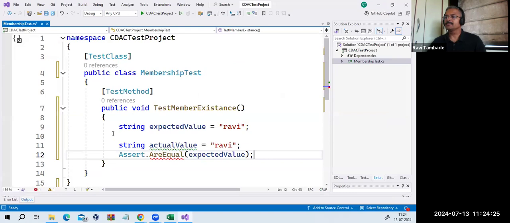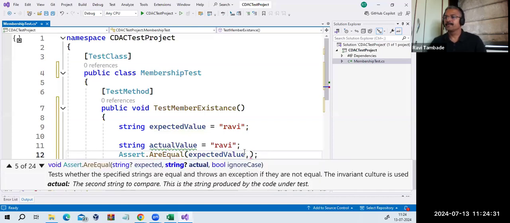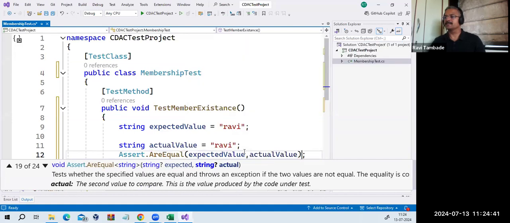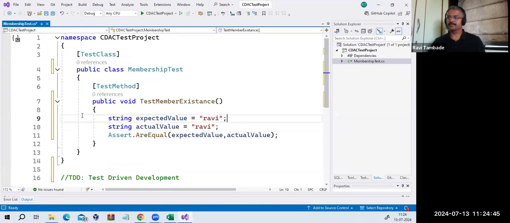Is something wrong in my code? I have to pass another parameter, no? Comma. What is that? Actual value. So what is the actual value? I'd like to write some kind of actual value here now. This is the variable I'd like to pass here. That's it. Okay. Simple thing I just did here.